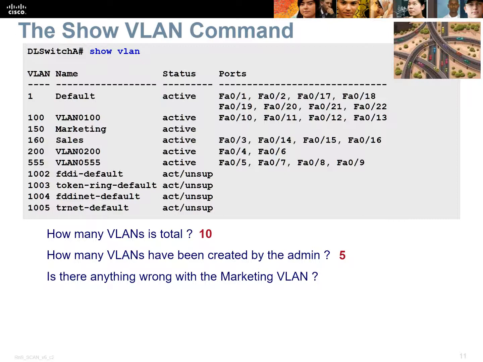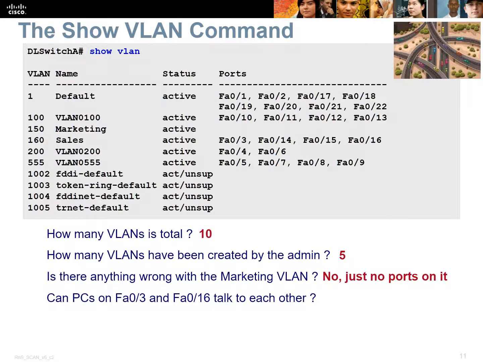Is there anything wrong with a marketing VLAN? Look at the marketing VLAN. Is there anything wrong with it? No. There just happens to be no interfaces currently associated with it. If I plug this is just a switch by itself, and I plug a PC into port 3 and a PC into port 16, can they see each other? Can they communicate with each other? Port 3 and port 16. The answer is yes, they're both on the sales VLAN, so everything's fine.